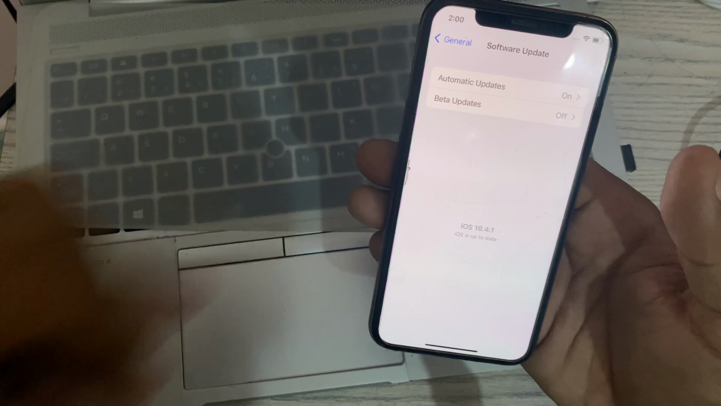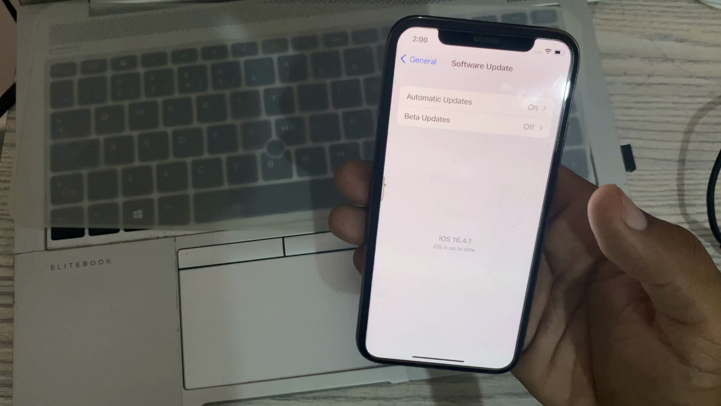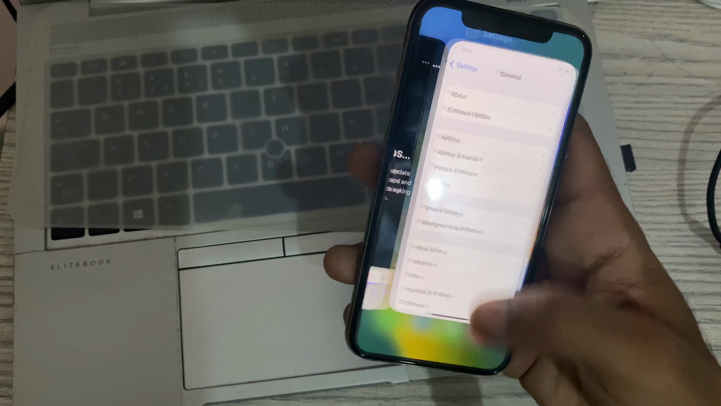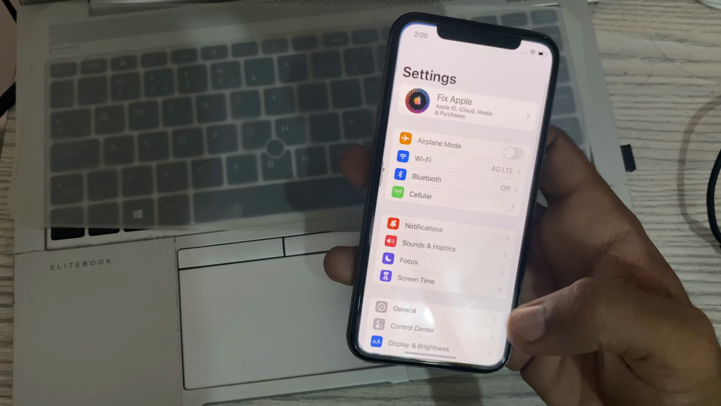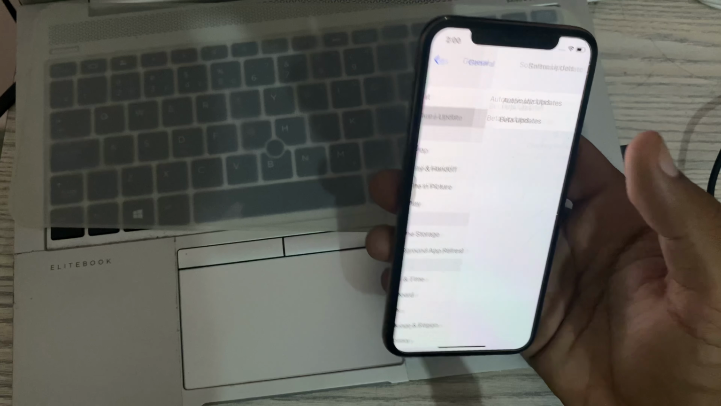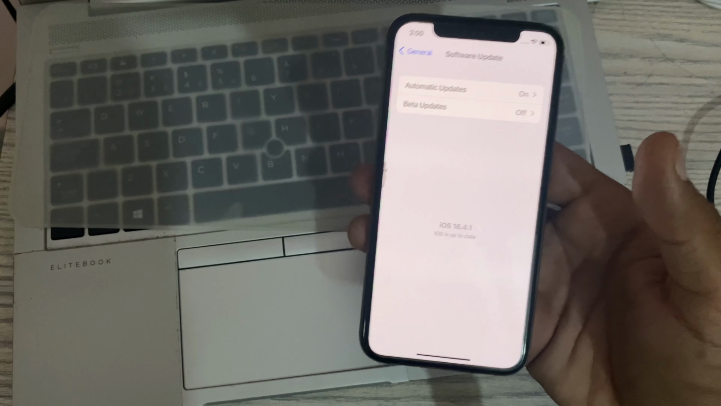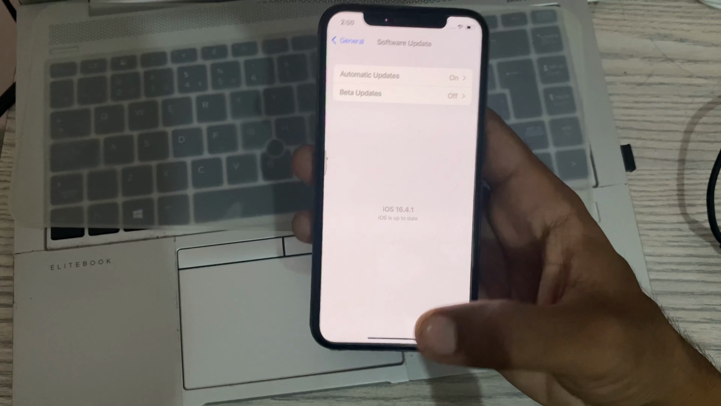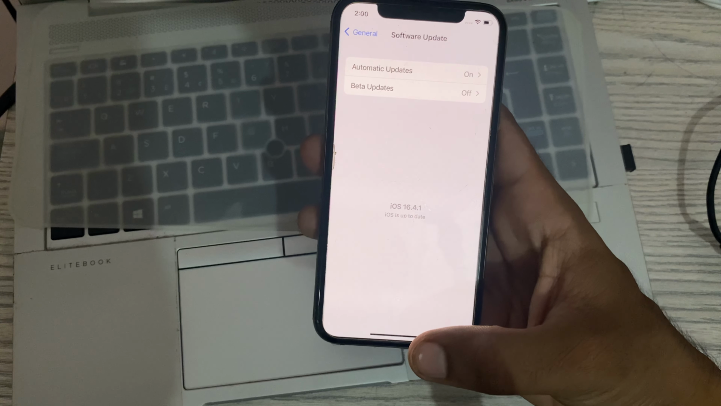So guys, here you can see iOS 16 new version is released but not showing on my iPhone. When I open settings, tap on general, tap on software update, here you can see that the new update is not showing on my iPhone. So guys, how can we get the latest update on my iPhone?